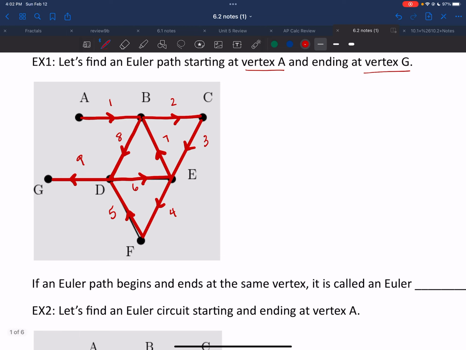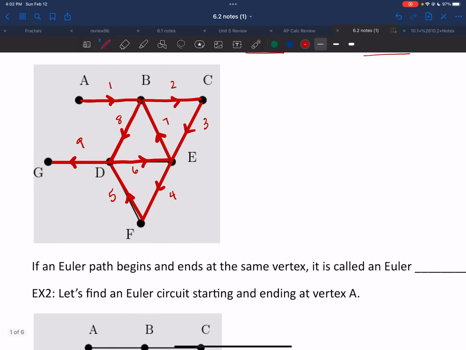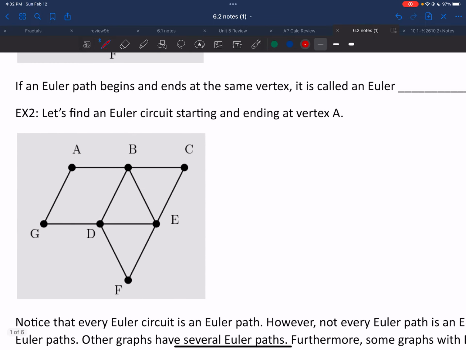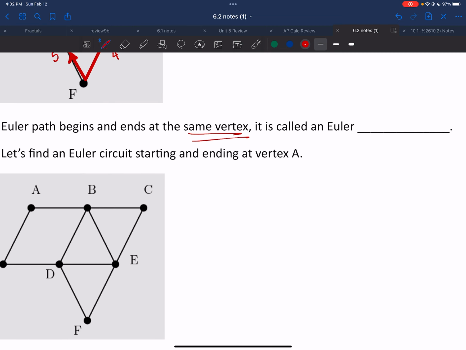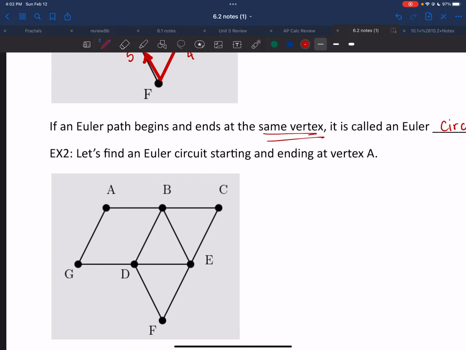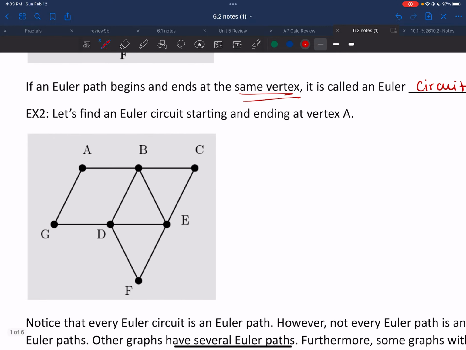If you have a hard time following along, pause the video and go ahead and get it written down. Then, if an Euler path begins and ends at the same vertex, it's called an Euler circuit. Let's find an Euler circuit starting and ending at vertex A. I'm going to go through the same process here. I'm going to start at A and go to B. So that's path 1.